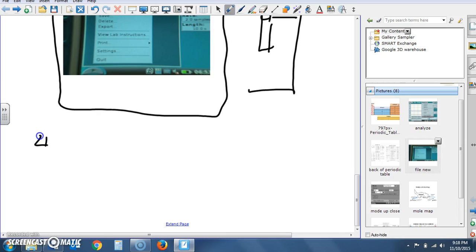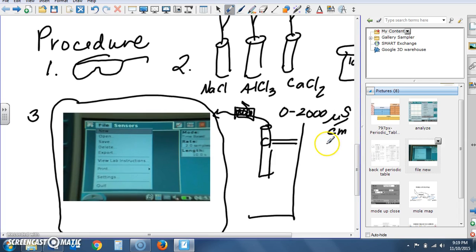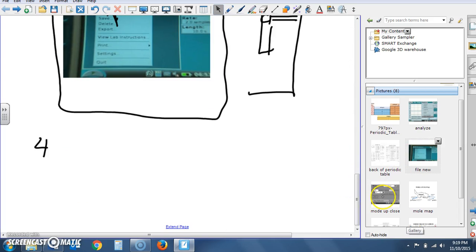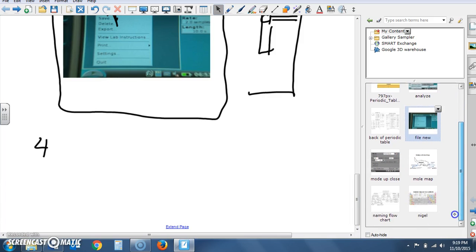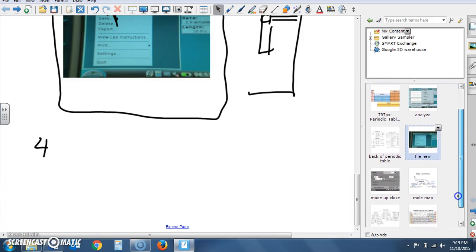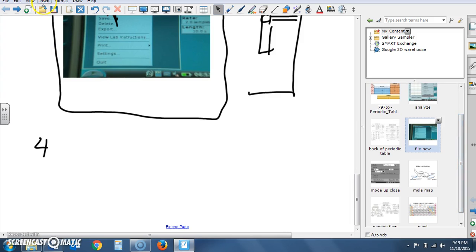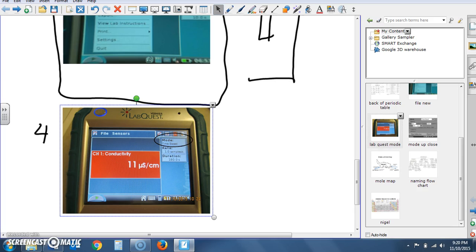Step 3 also, you're going to choose New on your LabQuest. Step 4, we're going to need to choose data collection. After you have chosen New, you're going to have a screen, and that screen did not get saved. Let's see if we can find it real fast. I'm going to pause. All right, I found the picture.